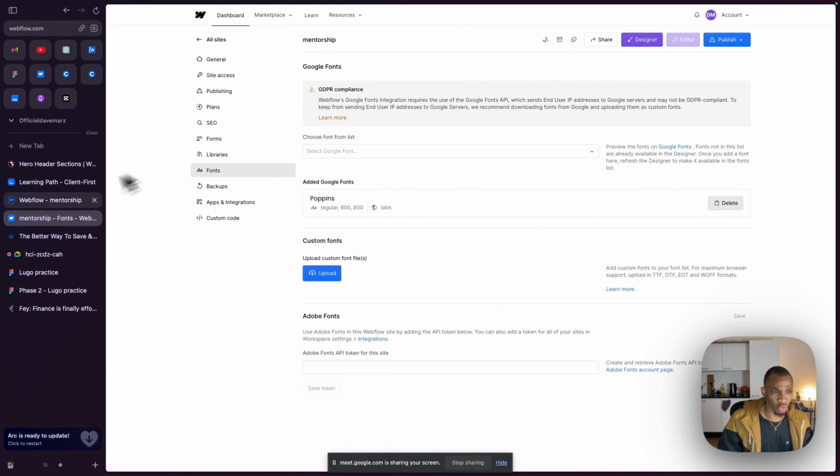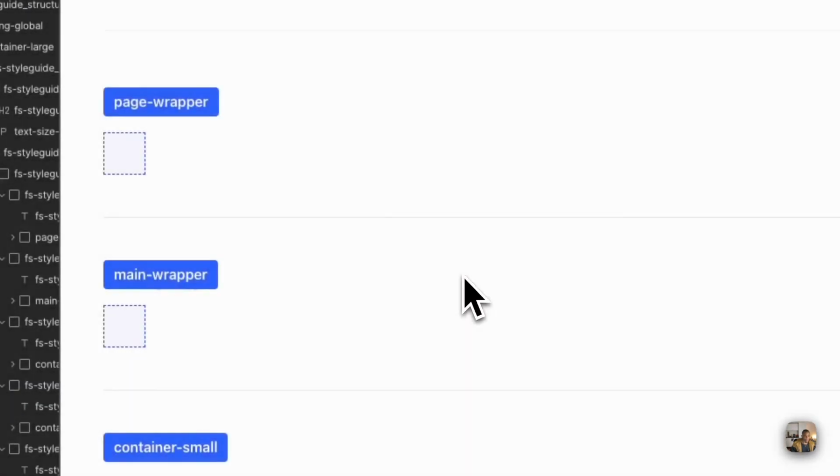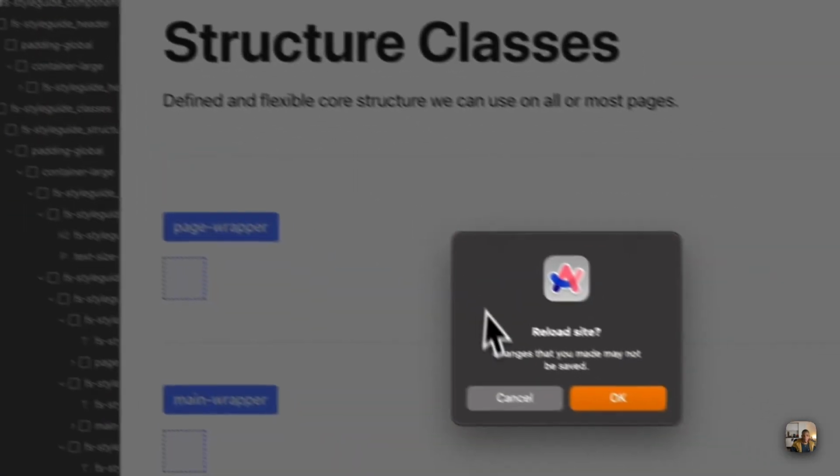Then I'm going to go back to the designer, but now I have to reload the page. Yep, reload the page.